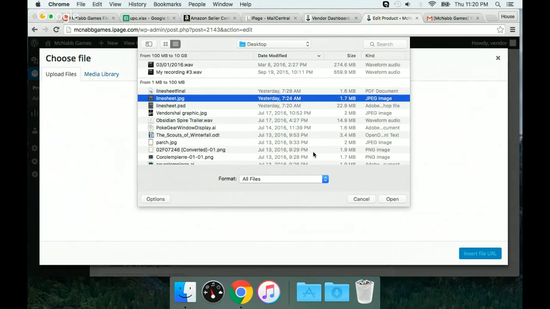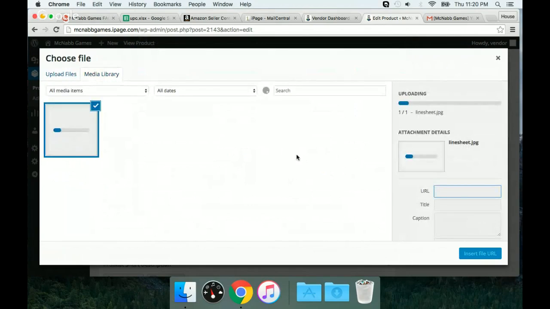Let's see, we have our line sheet. So we'll open up the line sheet just for an example. And now you can upload as many products as you want. You don't have to worry about that. We have plenty of space on our servers. So as many files that you want to associate with a product, you can. As many products as you want. You're not going to run into a product limit. You're not going to run into any type of server distress issues by adding too many files to it.